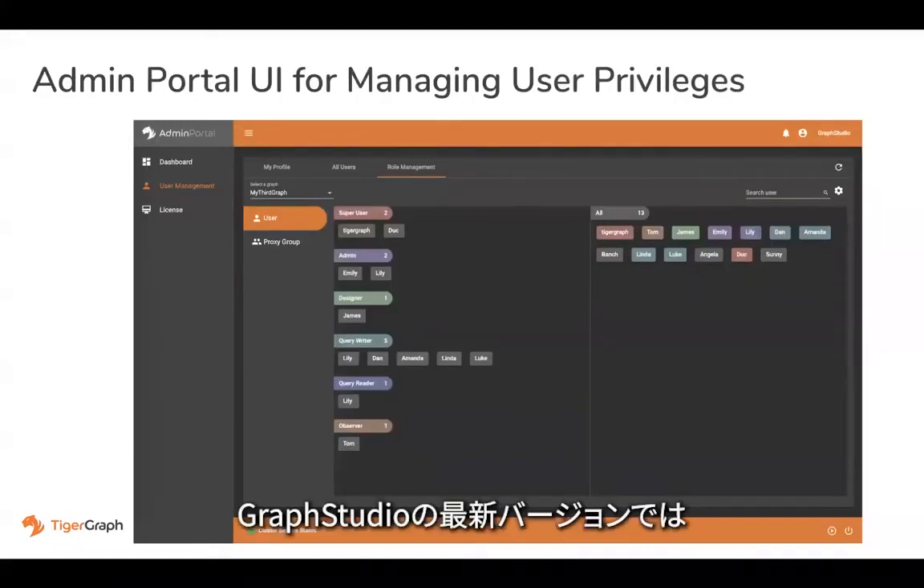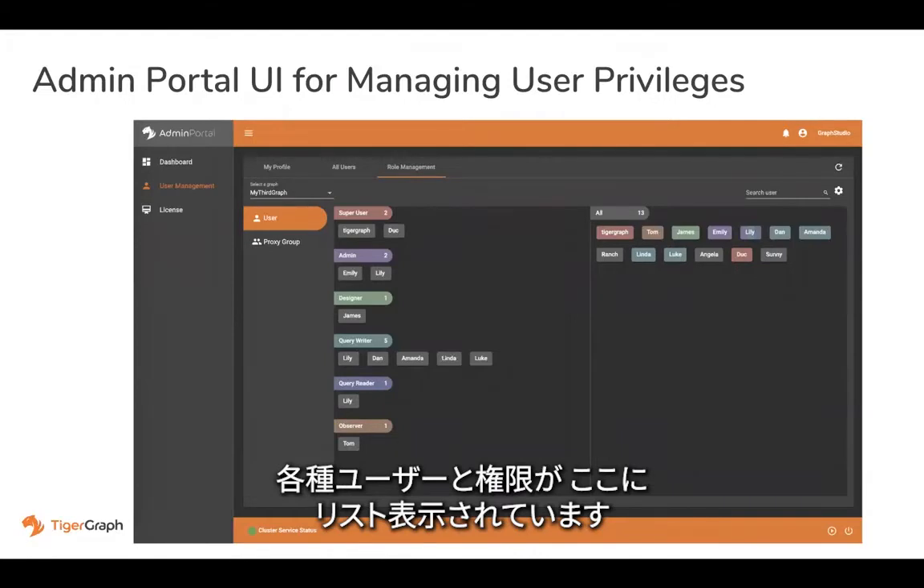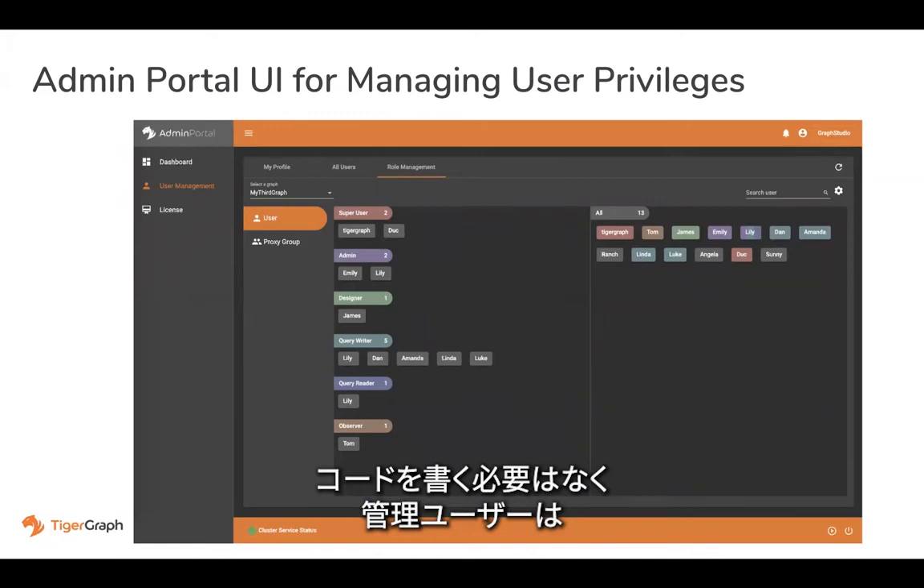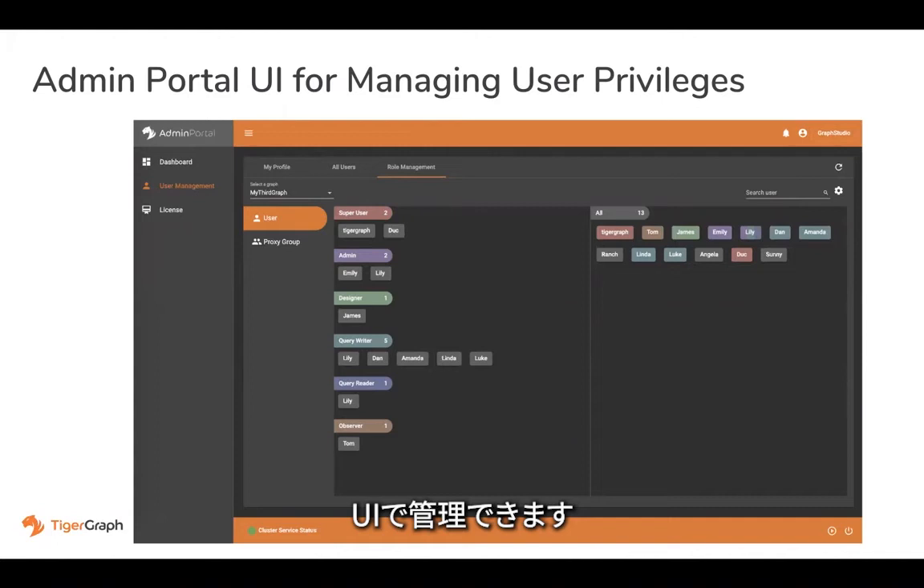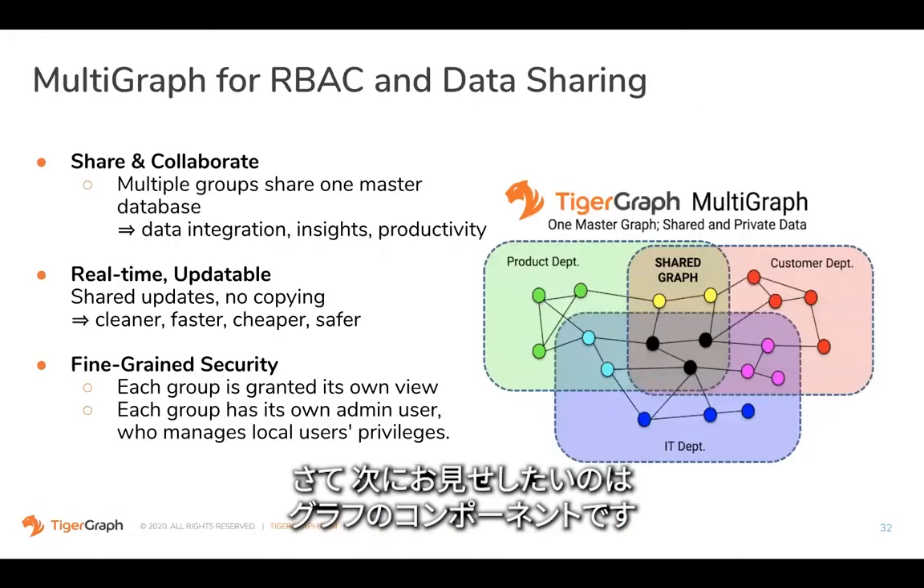You can also manage the roles in the latest version of Graph Studio, which includes an admin portal upgrade. So you can see the different users and different privileges listed there. And so, rather than writing lines of code, an admin user can manage them through a UI. The next thing I want to talk about is the graph component.